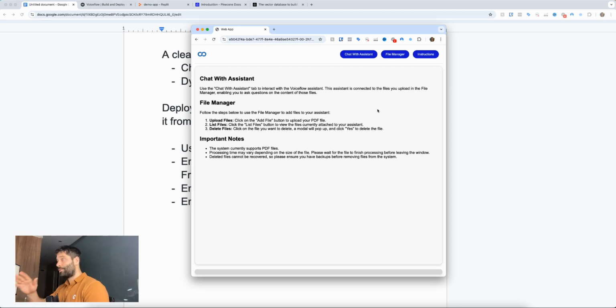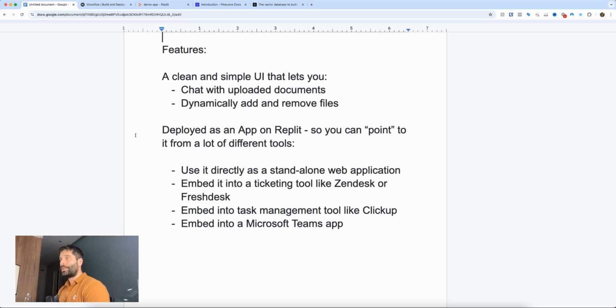And that's because we've deployed it as a standalone web app on Replit. So you can see the value is starting to build up here. So not only do we have a very nice, simple user interface where anyone can actually upload and remove files and then chat with them instantly, but we also have a way to deploy this in a bunch of different areas and using common tools that a lot of businesses already are using.